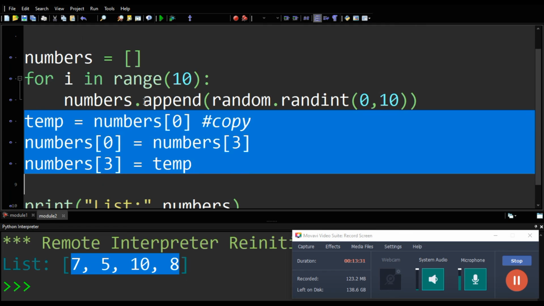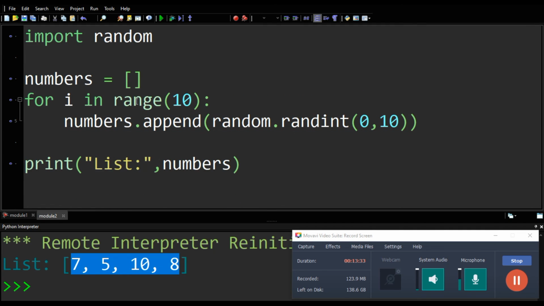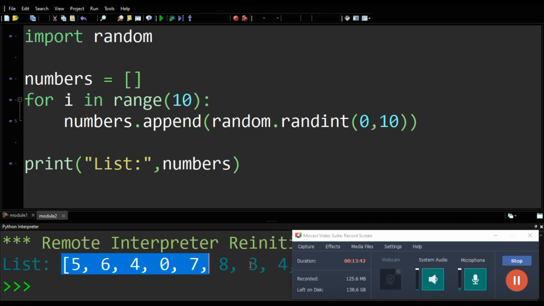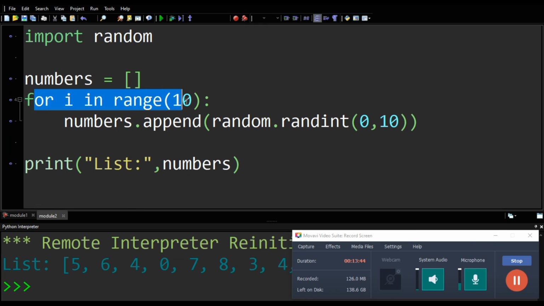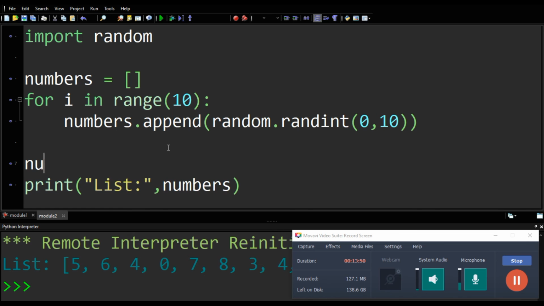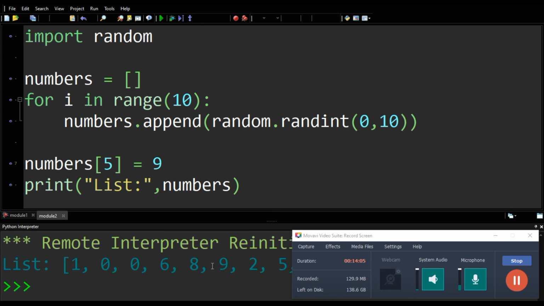So I'm going to get rid of some of the code I had before, just so we have this simple code right here. And we see that we've got 10 random numbers between 0 and 10 in our list. And it was just that easy using a for loop and append to put in a bunch of random values into our list. And then we could use those values, right? We can swap the locations of values. We could say, I really want the 5th value to be 9. It's going to be 9 right there.